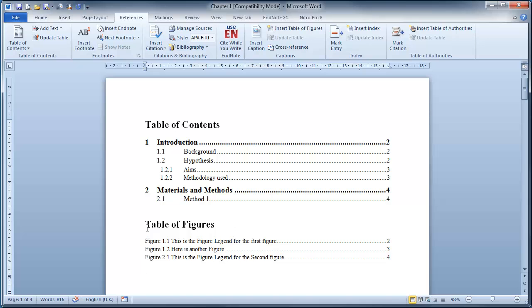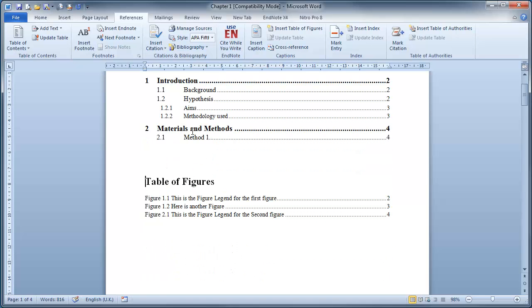So you can see how quickly and easy it is to set up a table of contents and a table of figures. You can do the same with a table of equations, a table of plates, a table of tables, or anything you fancy. So anything that has a caption associated with it, you can see is all labeled here.